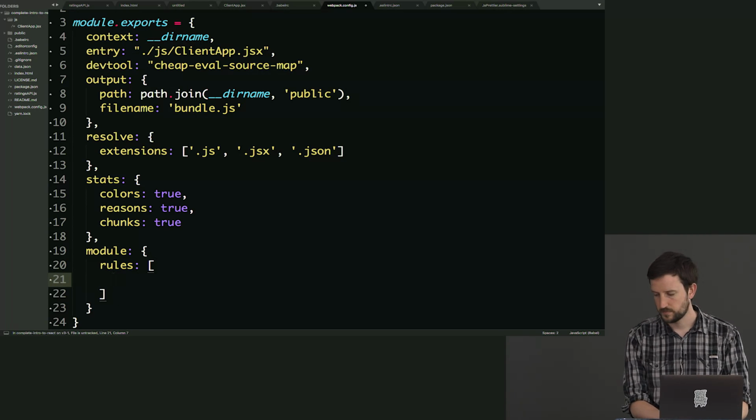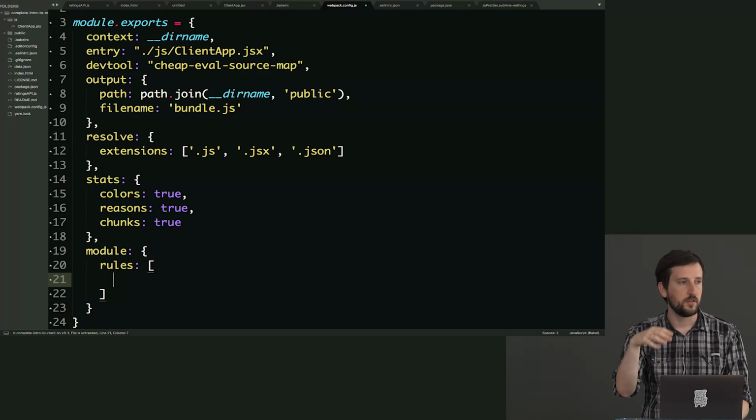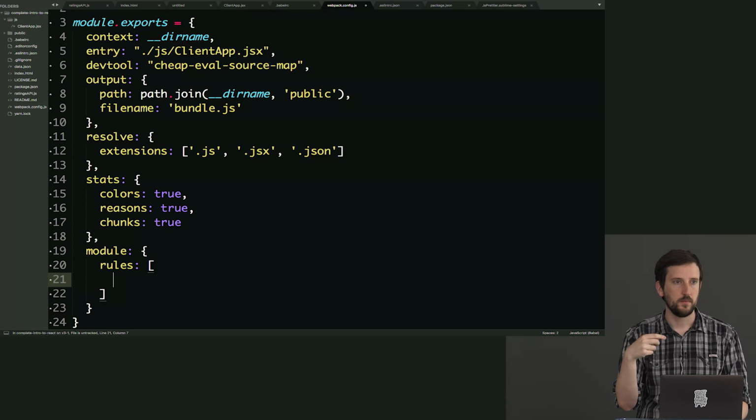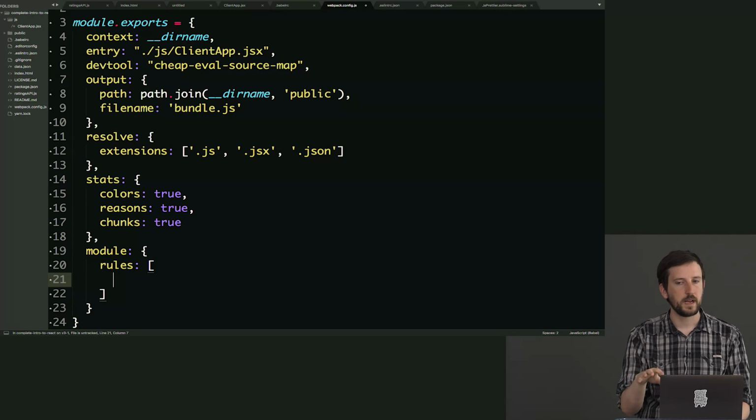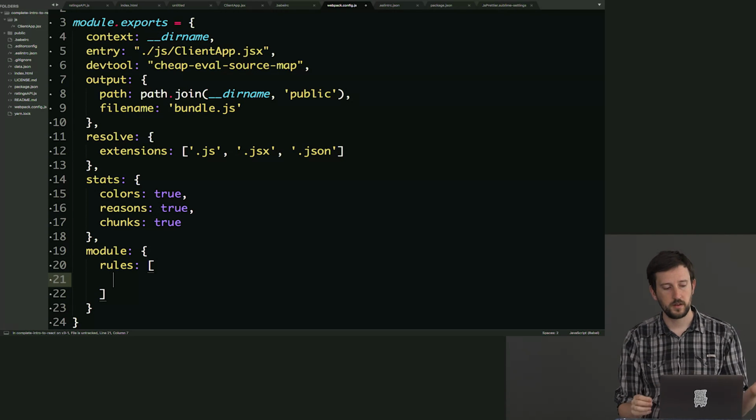Okay. So this is going to be an array of rules that Webpack is going to use to apply different loaders to your code. Now, what is a loader? A loader is just a plugin.